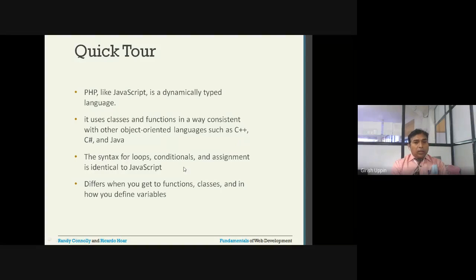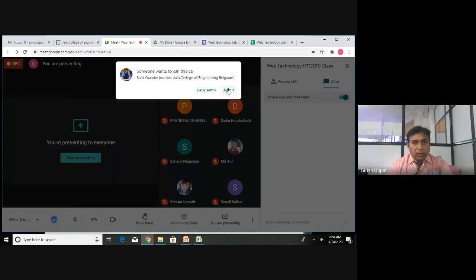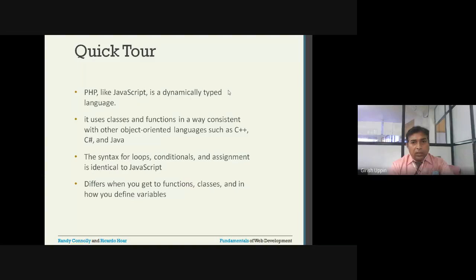The syntax for loops, conditionals, and assignment is identical to JavaScript. The loops, conditional statements, and how the assignments are done are very similar to JavaScript. It differs when you get to functions, classes, and how you define the variable. The way you do it is different. That we will see, how it is done in PHP.